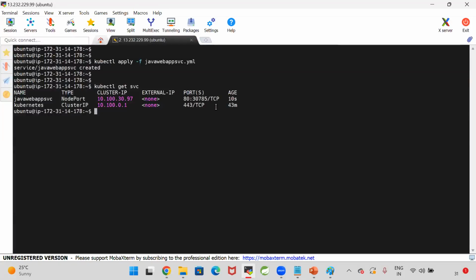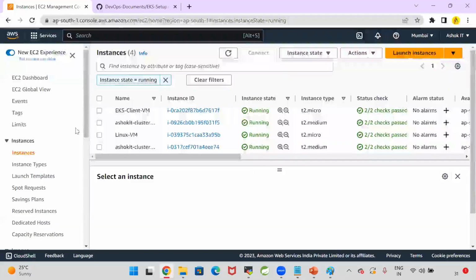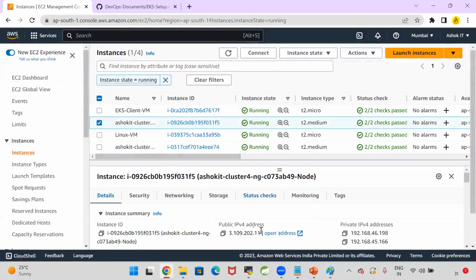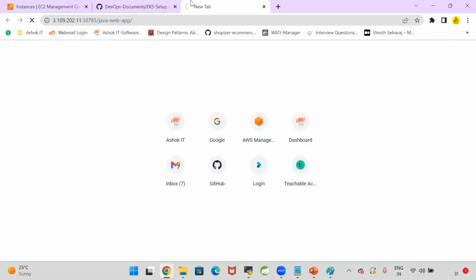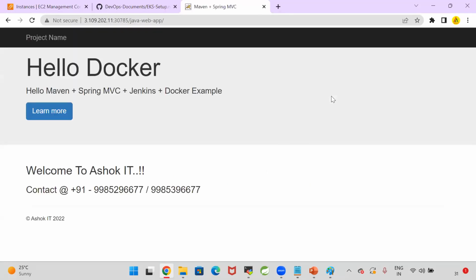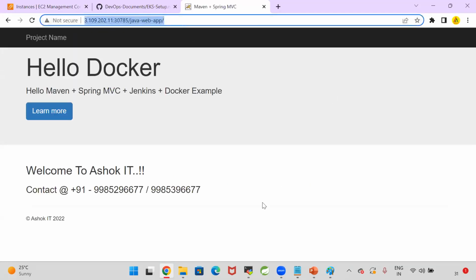My service is exposing the ports. Okay. Now let me go here and try to access my application. Public IP colon 30785/javawebapp. Perfect. I'm able to access my application which is running in the Kubernetes cluster.